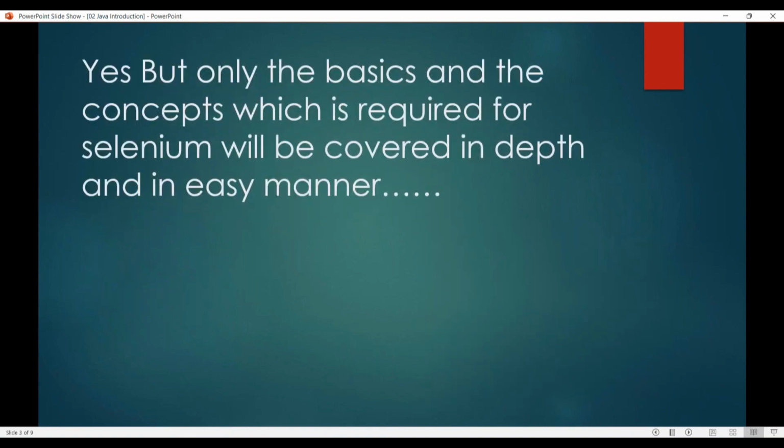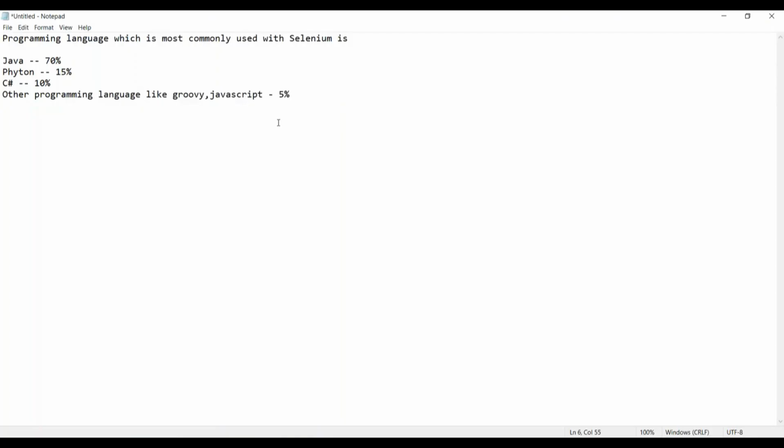How much of Java is required? So Java is huge. It is like a sea, like an ocean. But how much is required for you to learn or work on Selenium? So Java can be classified into three types. That is core Java, the other one is intermediate Java, and the other one is advanced Java. And to learn or to work with Selenium, core Java is more than enough.